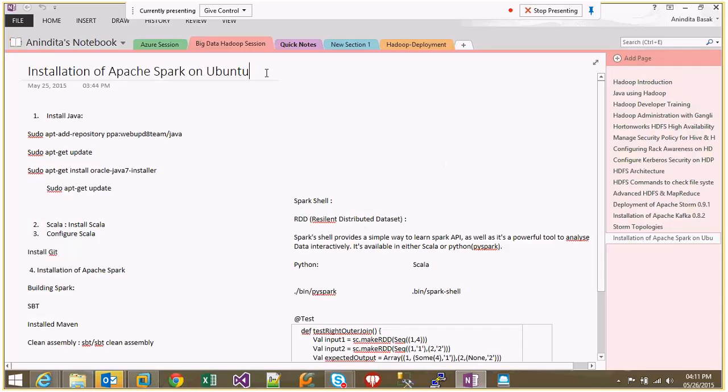So in this demo, we'll be working on the installation of Apache Spark, and we'll be covering in fundamental depth Apache Spark and its components, its streaming distributions, and basically the fundamentals of Apache Spark. So we'll first go through the installation steps of Apache Spark on Ubuntu.